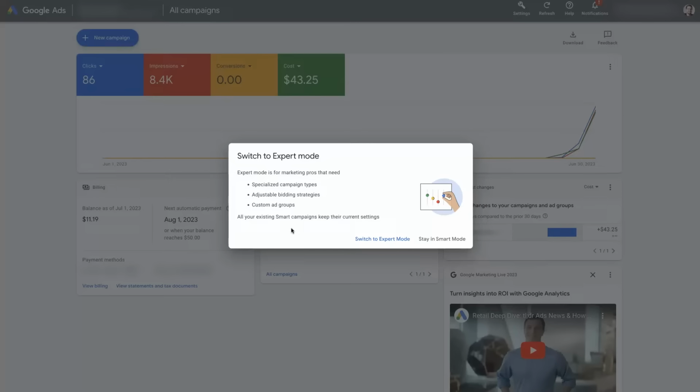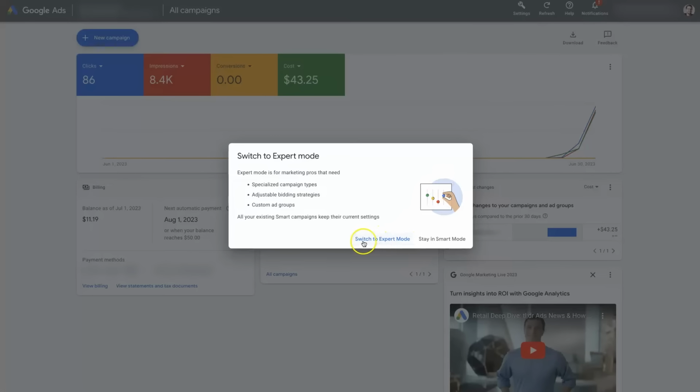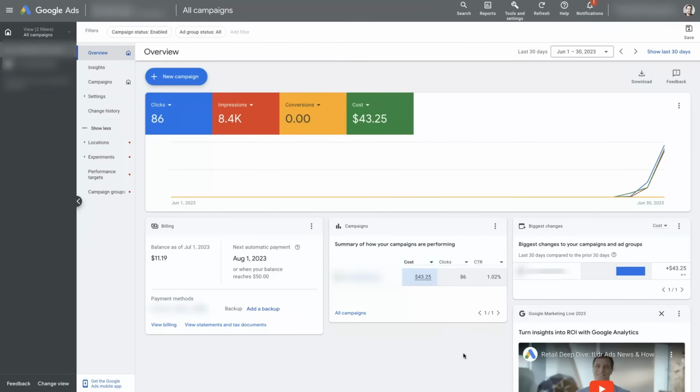So just beware. I don't believe you can switch back once you've switched to expert mode. But it's not really going to change your ads or anything like that. It's not going to impact the performance of your campaigns or change how your ads run or anything of that nature. It's just going to give you options that you don't have in the smart mode. So if you want to stay in smart mode, just click that. But if you want to switch over, then you just click this switch to expert mode button.